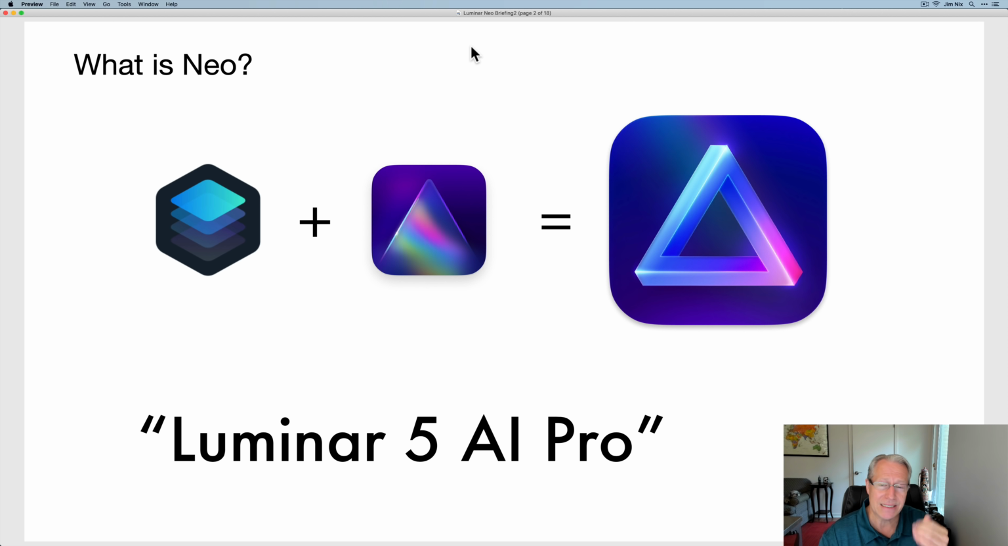So I think of it, as it says here below, as Luminar 5 AI Pro, something like that. It is, I think, a pro class tool, or I should say, it's going to be a pro class tool. I don't have it yet, as you know, but once I do have it and can do videos, trust me, I'll be doing a lot of them. Anyway, that's kind of the way I think about it. It is called Luminar Neo. It's not called Luminar 5 or Luminar 5 AI Pro or Luminar Pro, but I think of it that way.